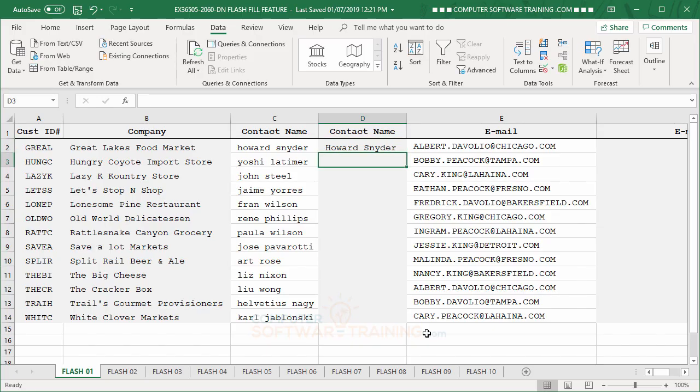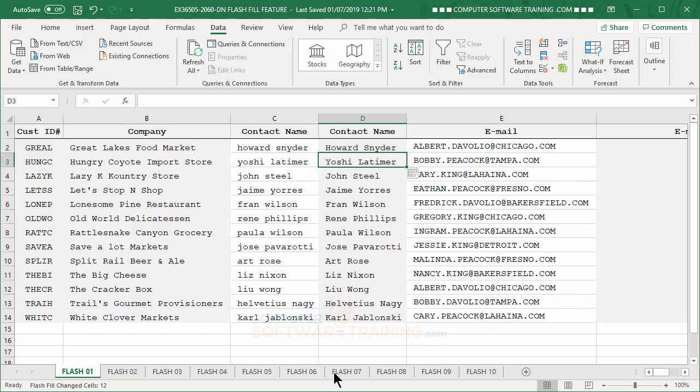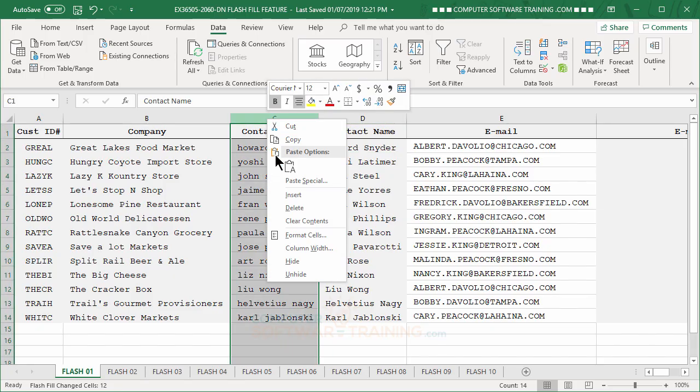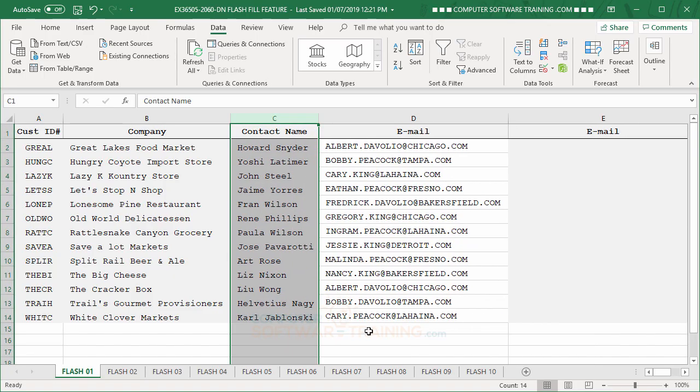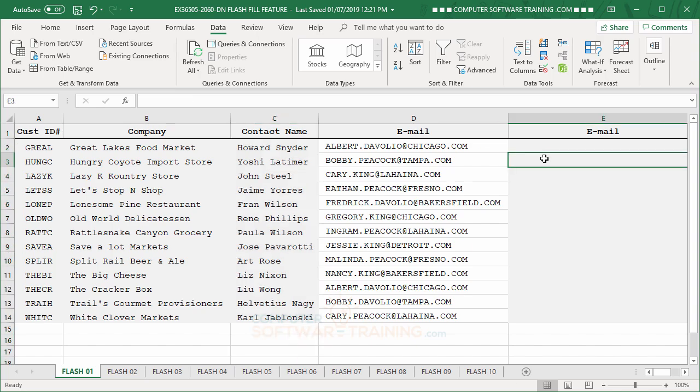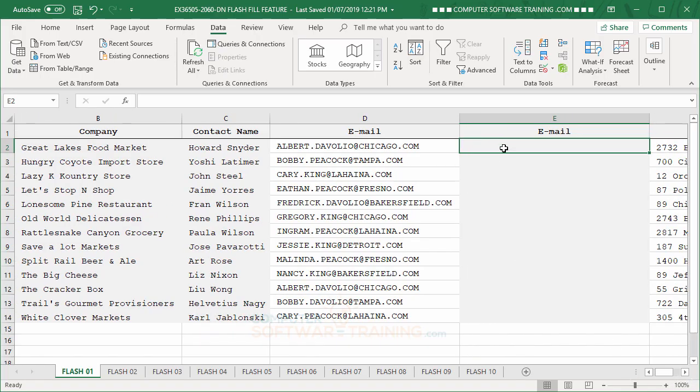Here we had used the proper function to make this happen. Here, we just type in the way we want it, hit the flash fill, done. And again, I can go back to C, right-click it, delete it. What do we have over here? This was where we want it to be all lowercase, all right? So what we're going to do here is we're just going to type it in all in lowercase.